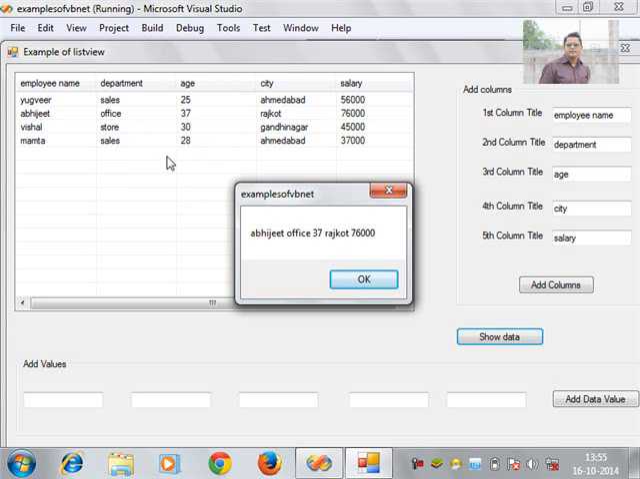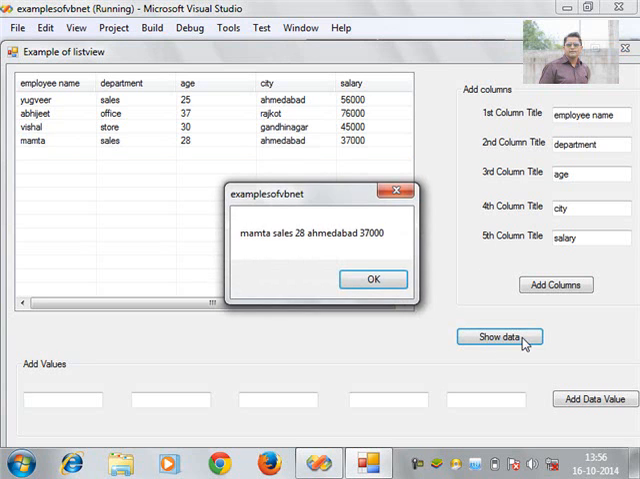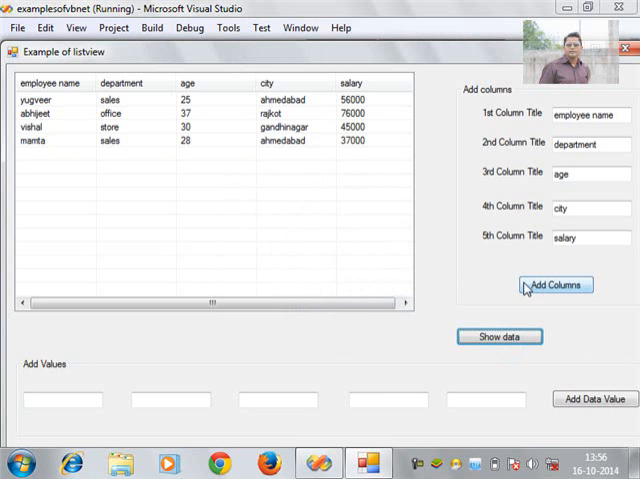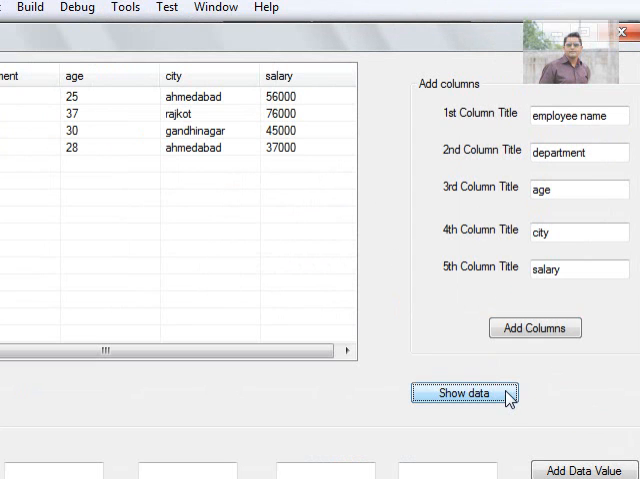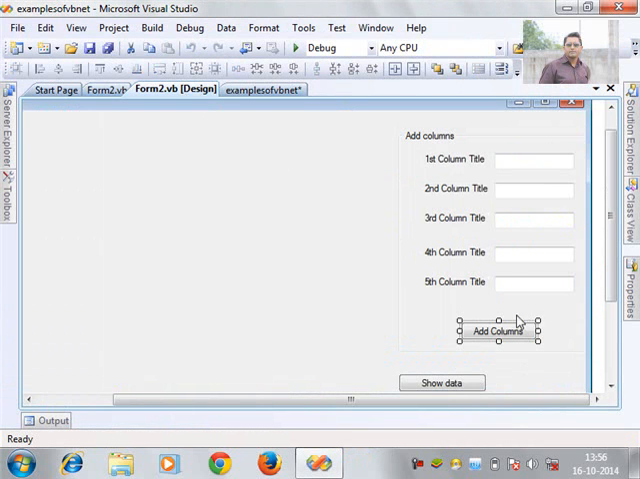This X list view is accepting the value from this one. Not only this, my friend, but when I select this particular row and click on this, X is showing the respective record also. So now let me understand how this add value code and show data code are working. I close this execution form and understand the coding of add values.